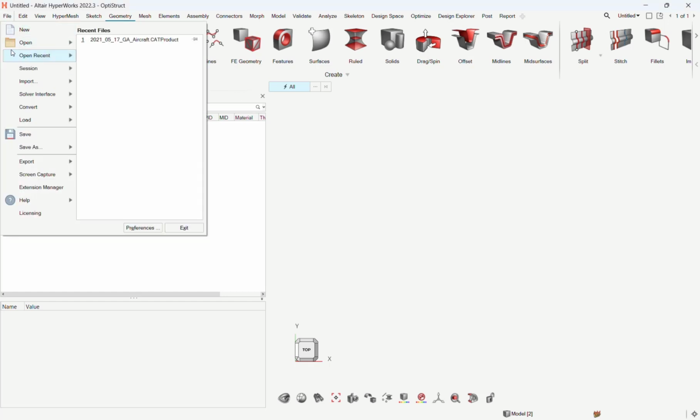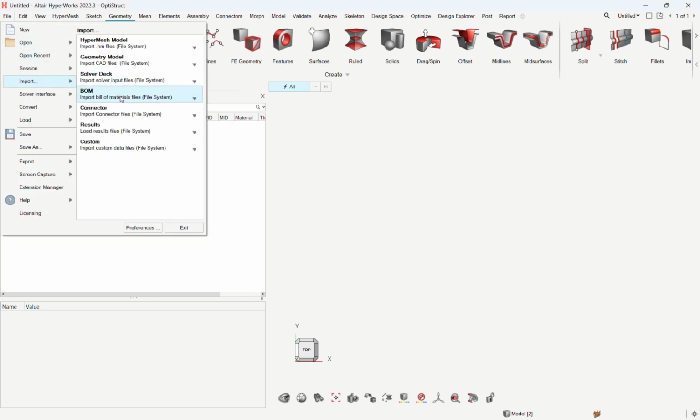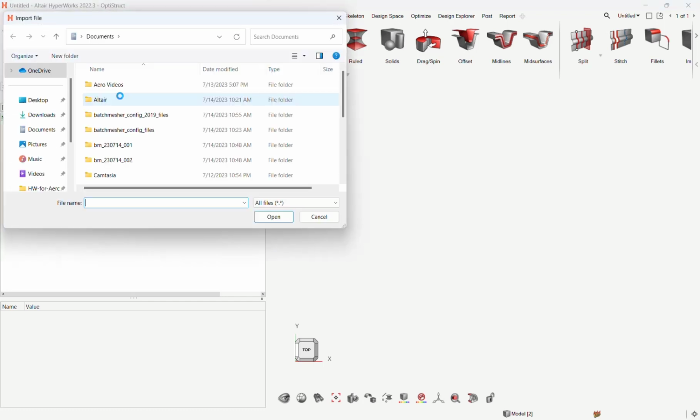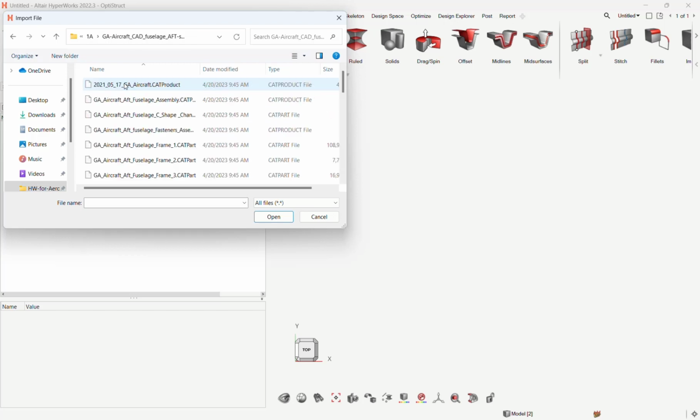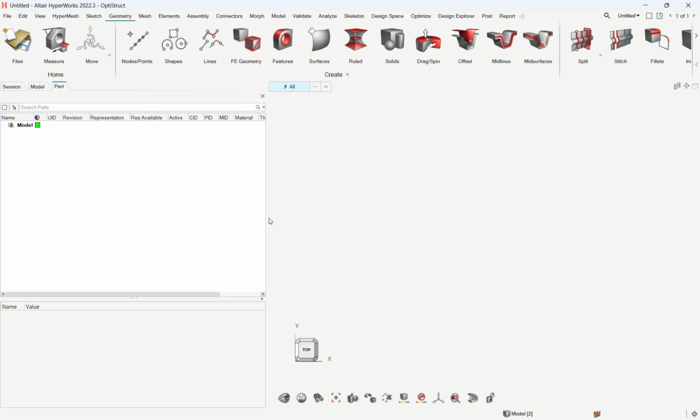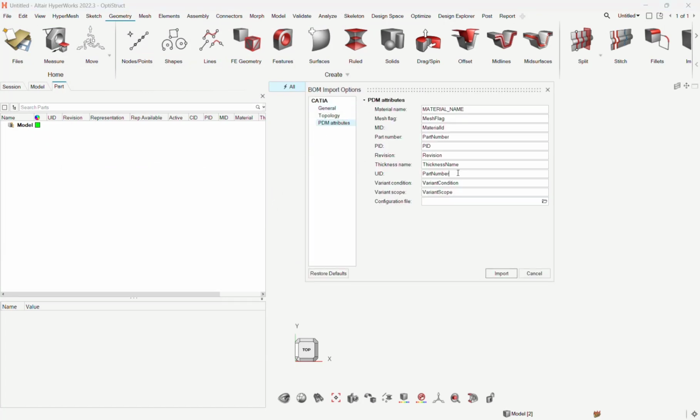To begin, we go into File, Import, BOM, and we browse to the file that is associated with this exercise. Once you select the correct file, press Open. In the BOM Import Options dialog, under CATIA PDM Attributes, set UID as part number. And press Import.